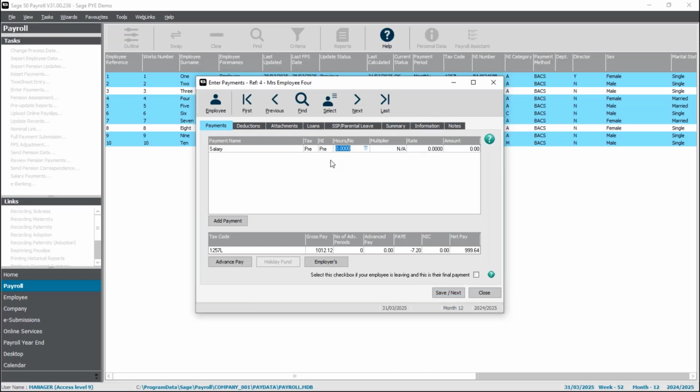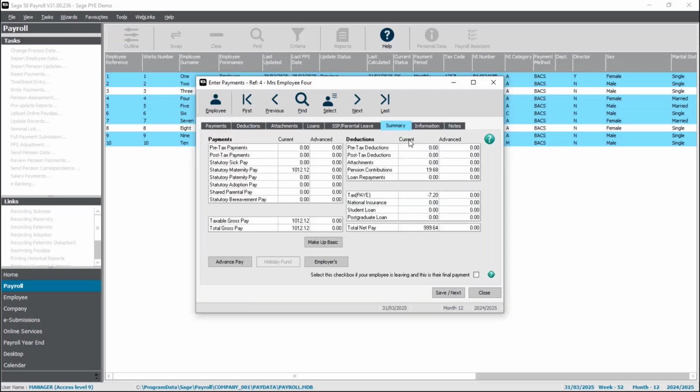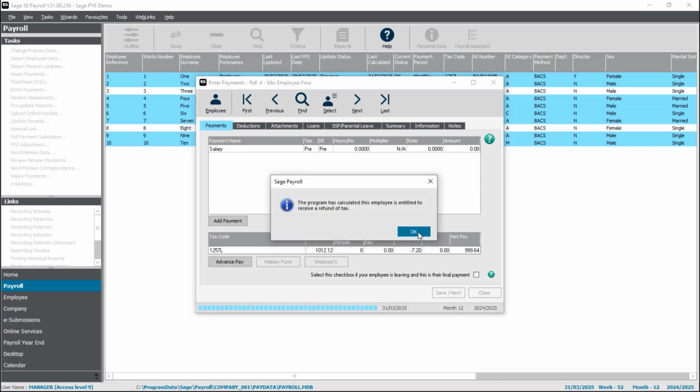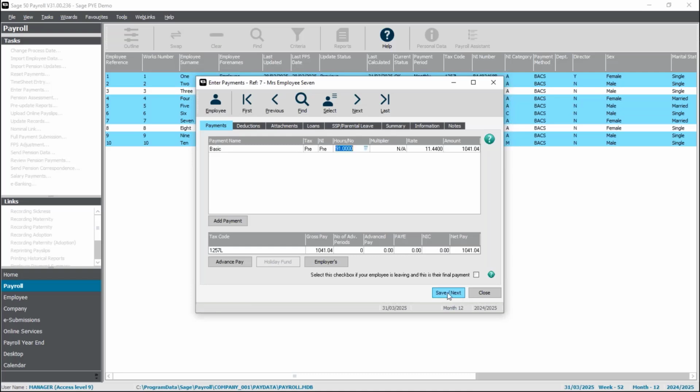Now, I just want to point out that I do have one employee not currently receiving a salary, because if we check the summary, she's on maternity leave and she's receiving statutory maternity pay. This means that at the end of the tax month, I will need to send an EPS to reclaim that statutory payment, but that won't be my final submission of the year, because that will be done separately when I complete year end. But I'm just going to go through and save the rest of the payments for my employees.